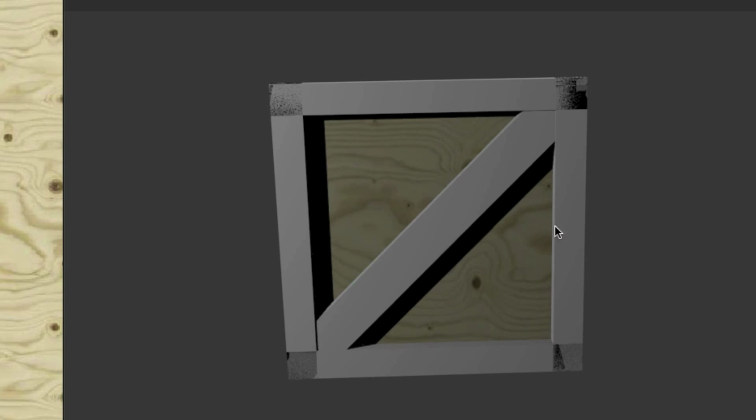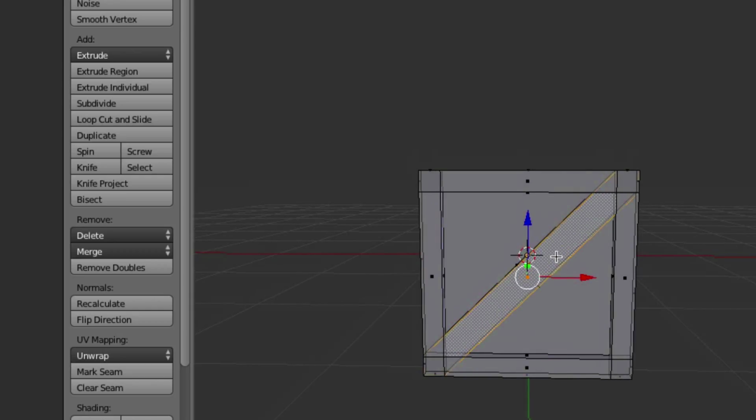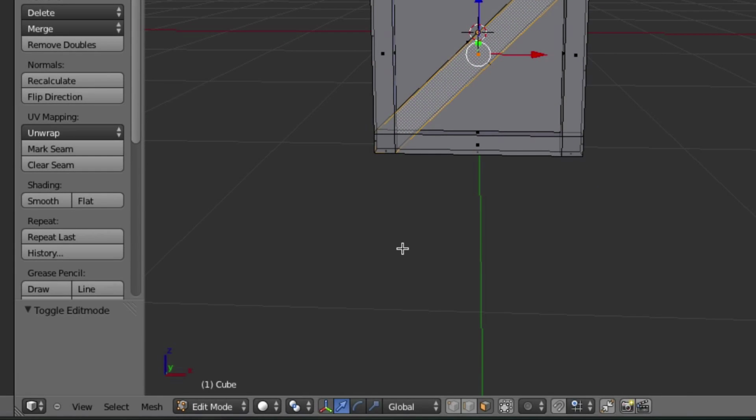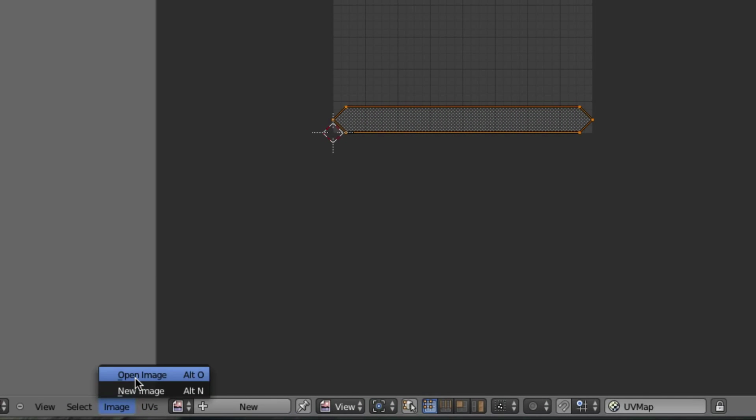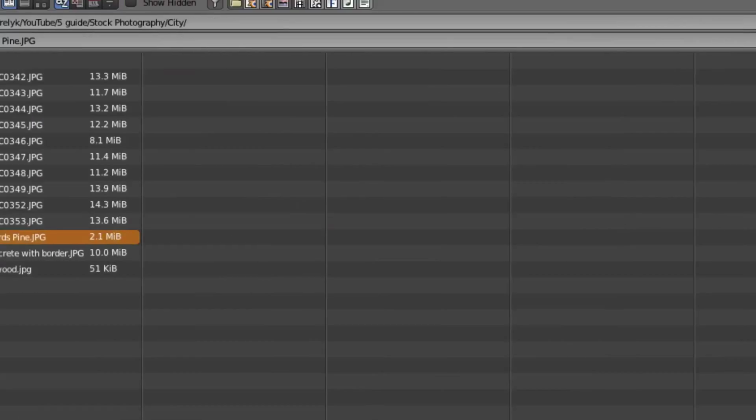Okay, so we can see right there we have a good piece of plywood coming through, and that's what we want. We're going to have to clean up these corners here. What those are is overlapping, so this is meeting up with this one, and we're going to have to choose which one we want to show and which one we don't. So, all right, we have this front face here selected. Let's unwrap that. So unwrap and Image, Open Image, and we'll go to our boards pine.